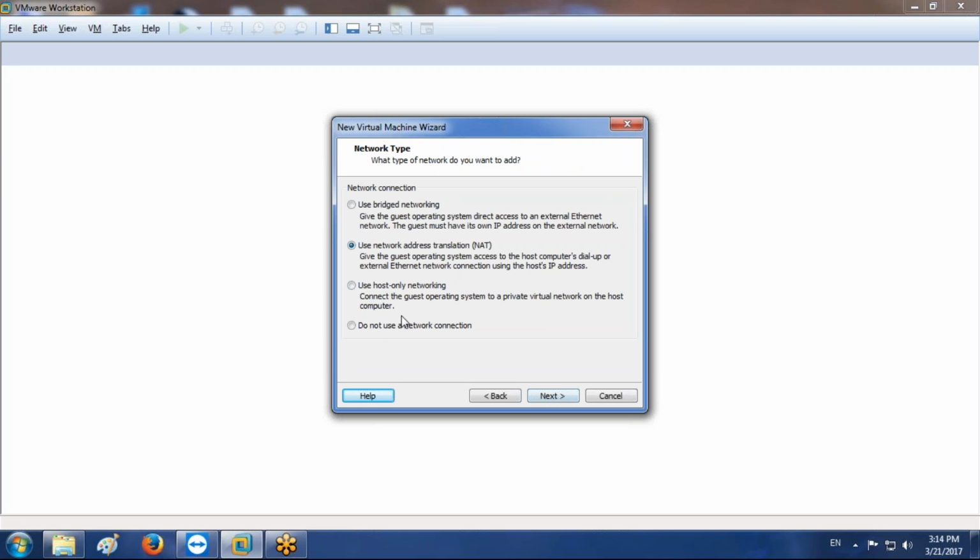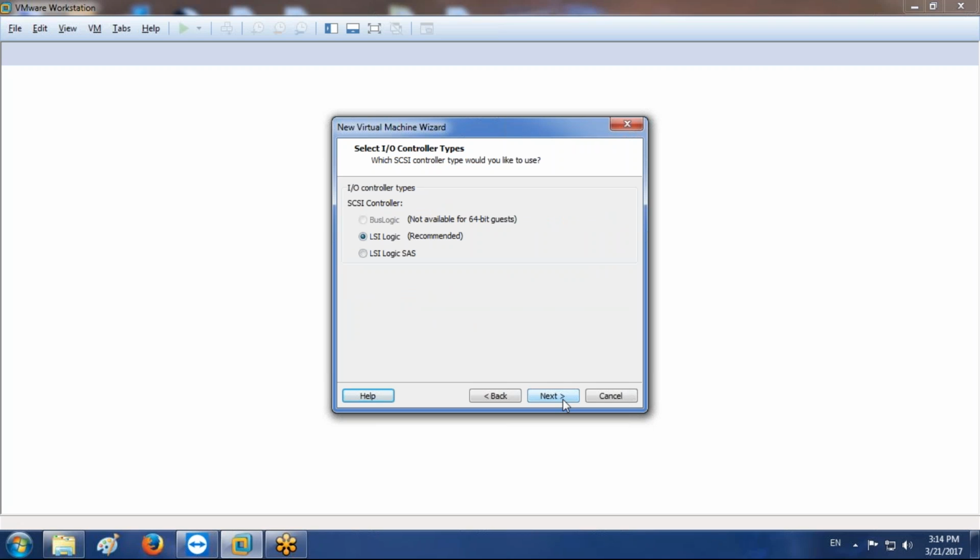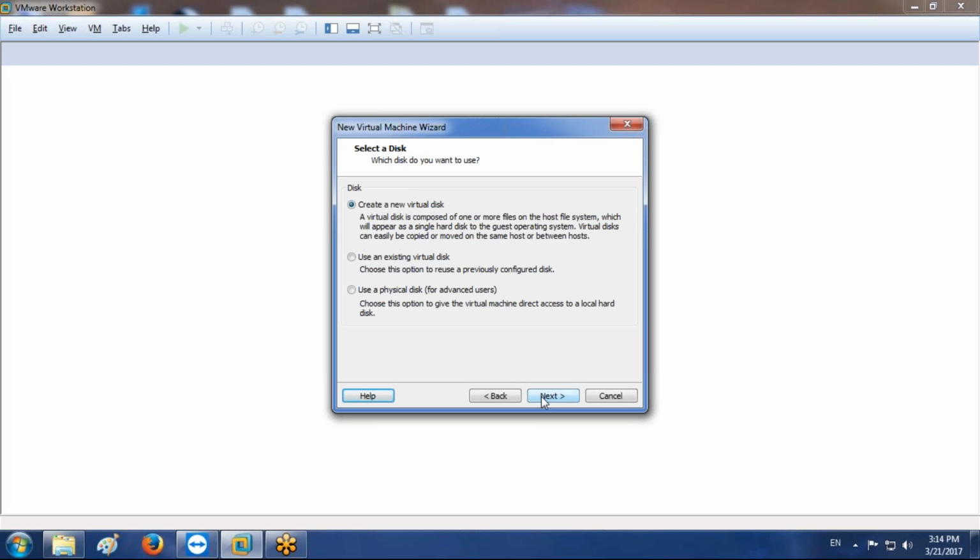And then here you can specify network connections, but it's totally up to you. You can specify it later. So I'm not specifying anything here. I'm just choosing next, and then it is an interface. I'm choosing the recommended option. Then SCSI, yes, it is for the hard disk.